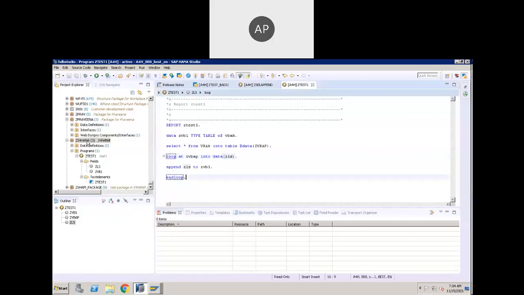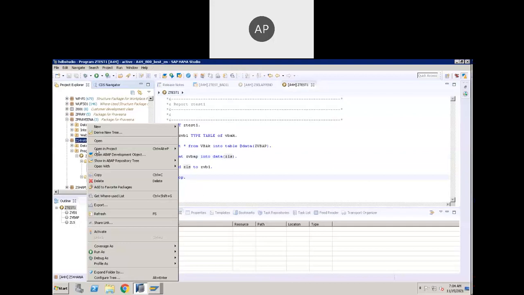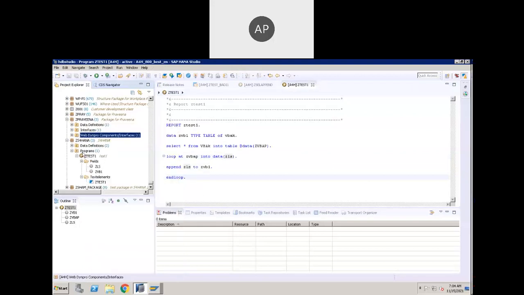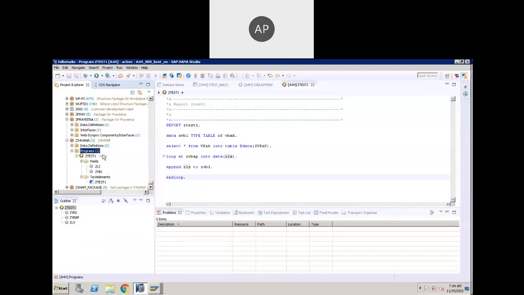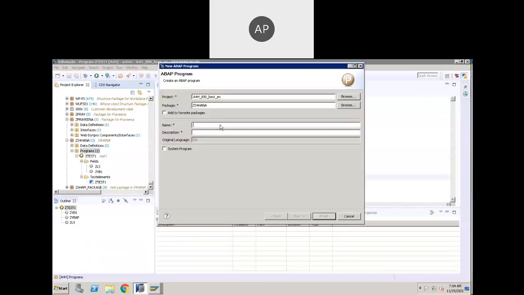Let's say I'm clicking on the object type. Just right click on the object type, that is Programs. Right click on it. New ABAP Program. Just click on New ABAP Program. Now we can directly create the program here without selecting all those options. Okay, just write one program.